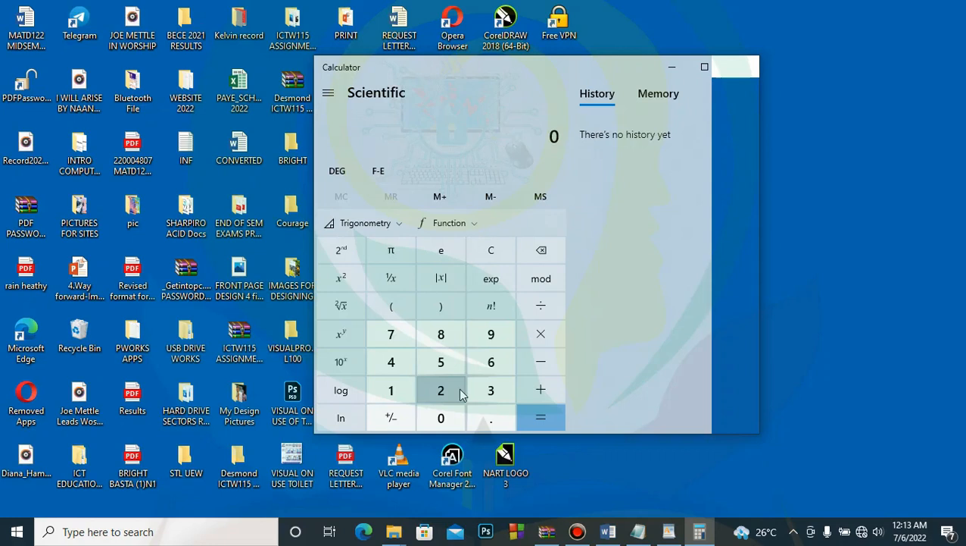So if you want to do any calculation on your computer and you don't have any calculator around, just go to this procedure. You can type calculator here. When it pops up, just press Enter. Then you are good to go. It will open for you.